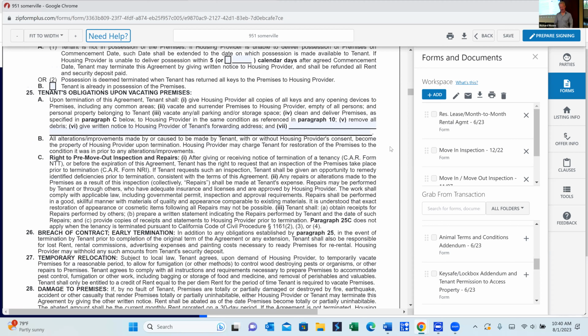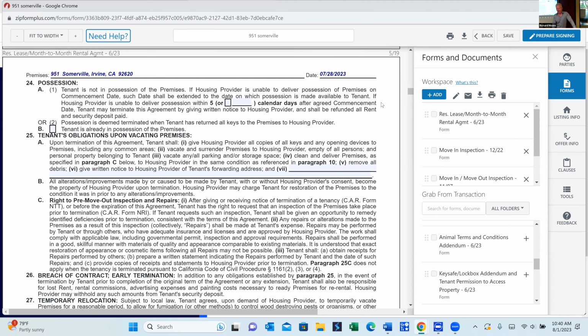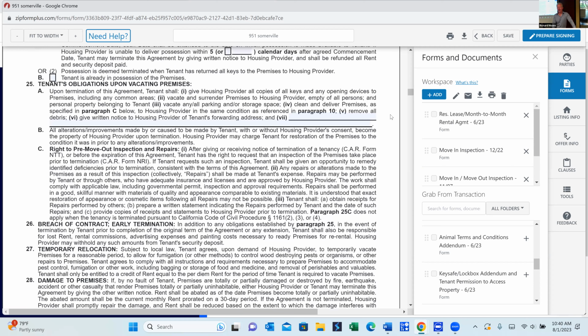Possession, I think that's self-explanatory. And then, that's not completely self-explanatory. So possession. If the landlord is unable to deliver possession within 5 days from the commencement date, theoretically, the tenant could terminate the lease. So there could be issues why. Maybe it's under construction still.